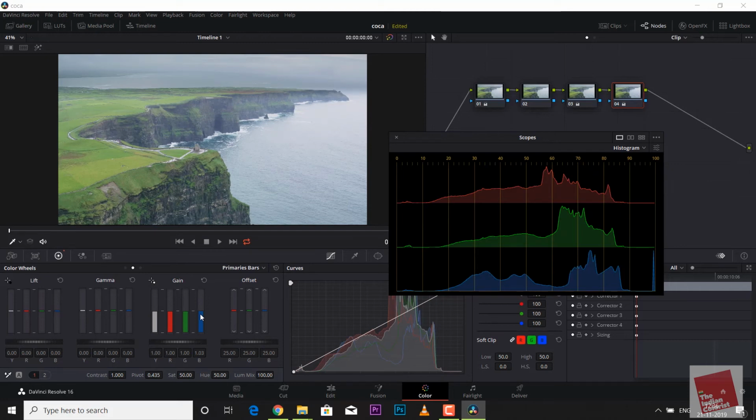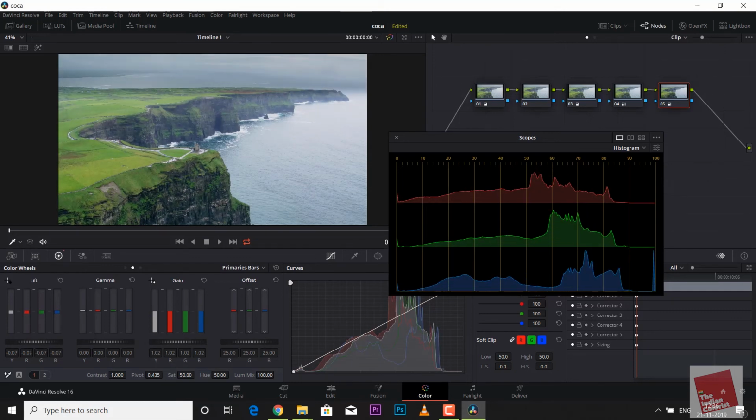So let me increase the blue channel, and again I'll add a new node and just bring the darkest point in the image towards black, and I'll bring the brightest point in the image towards white. And I'll adjust the gamma again. So let's reset this again and go to Vectorscope.